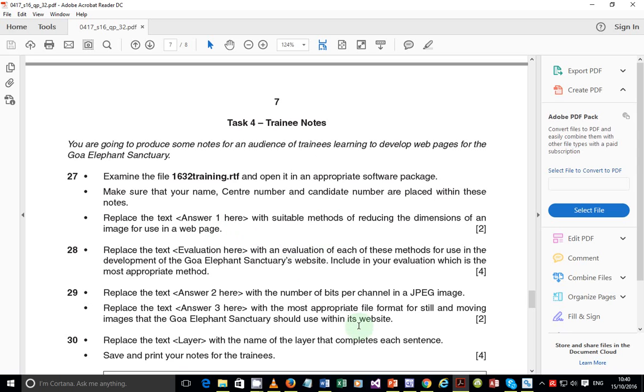Let me just pause here for a while and state that usually when you're editing a picture or an image, there are basically two methods that you can use to edit the picture dimensions. The first one is that you can use a graphics package such as Photoshop or Picture Manager to reduce the dimensions of that image, and then save that image and use it in your web page.